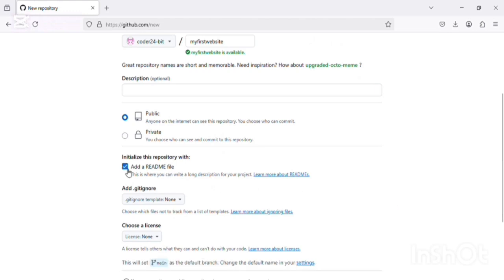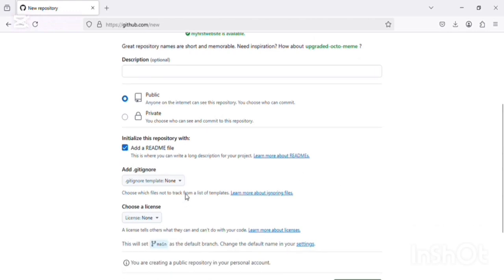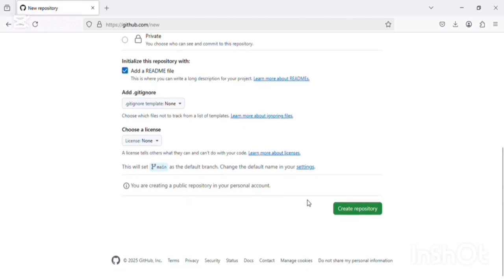I'm going to add a readme file. After that, I want to create my repository now. So I'm going to create my repository. It's going to take just a few seconds or something like that to create. And now I'm creating.